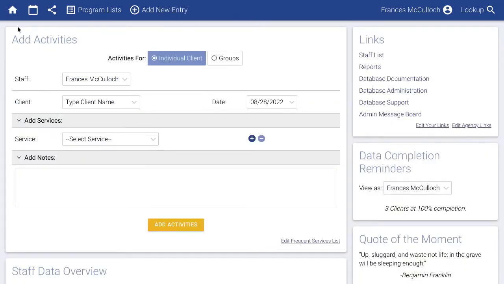On the homepage is this Add Activities module. We find that for many organisations, activities data like services and groups can be the type of information that gets entered the most. That's why this Add Activities module is right on the homepage, to make that as easy as possible. To add individual client activities, we simply select the name of a client already in the system.